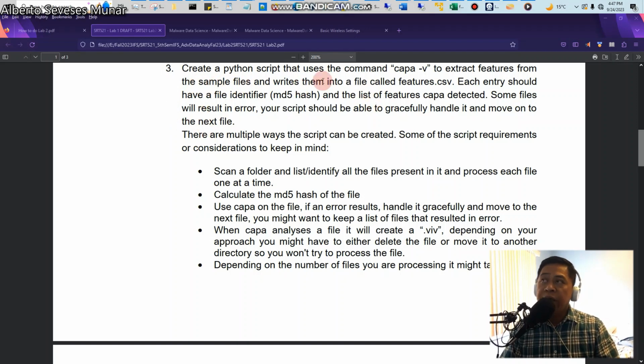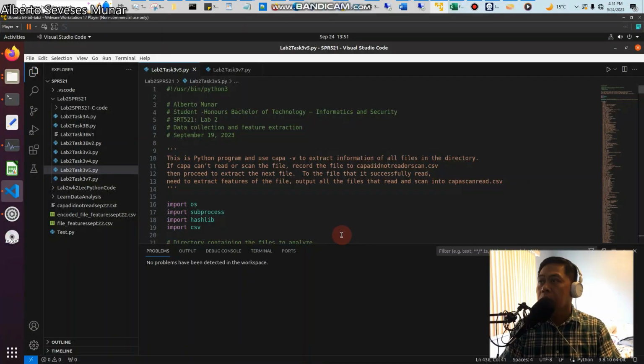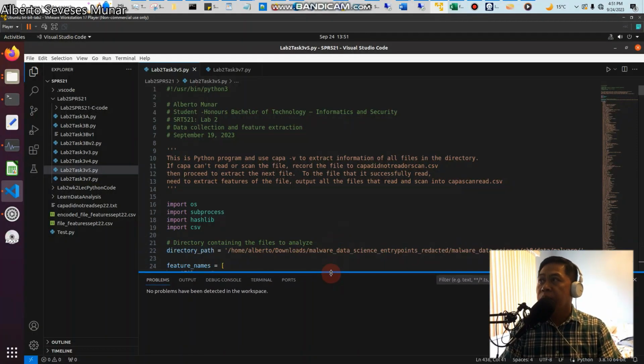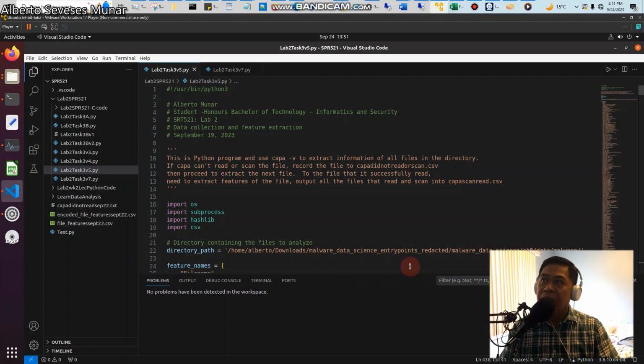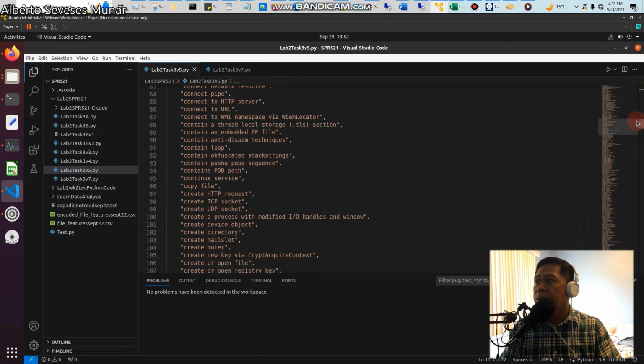Okay, so this task is just to create a script that runs the command capa -d to extract features, and so on. That's what I've done. And this is my Python program using the Capa application to extract the file. Pretty much those are the libraries for it.